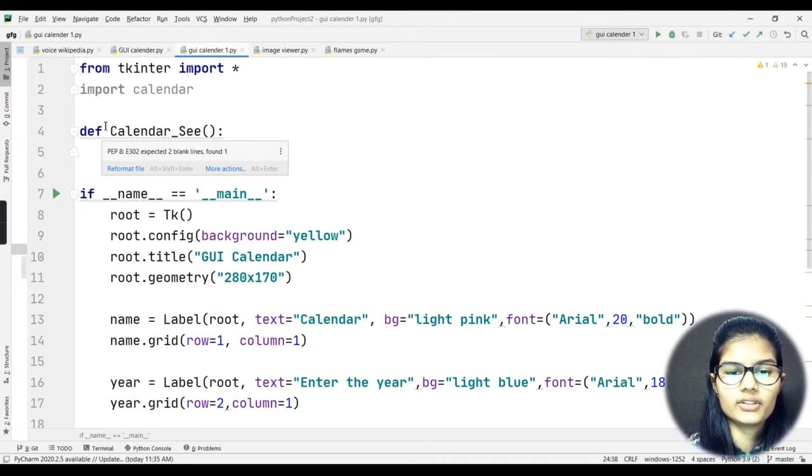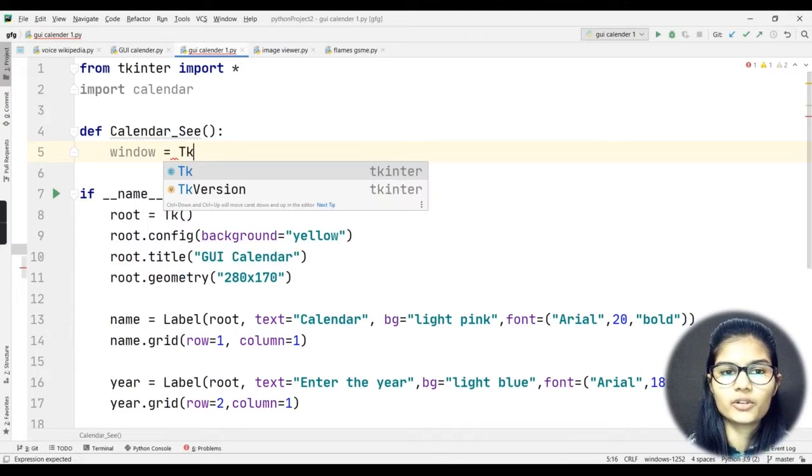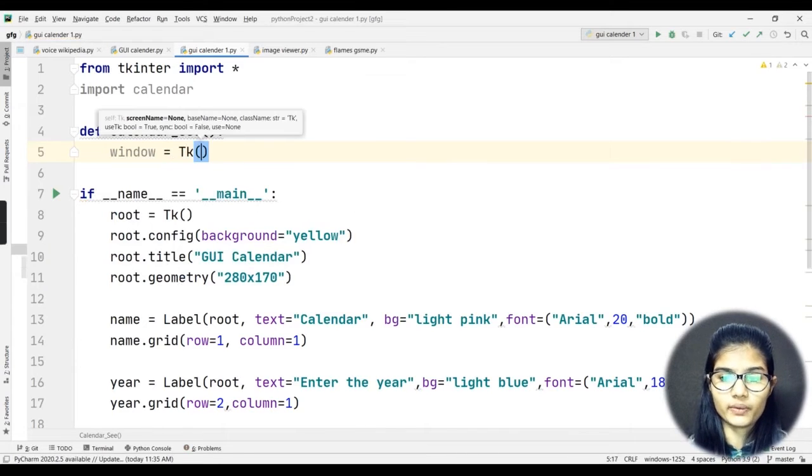Next, I will be making my calendar underscore C function. So I would remove this pass from here. For this as well, I'll be making a window. So let's say my next variable is window. Window is equal to Tk, because I'll be making a Tkinter window separately.